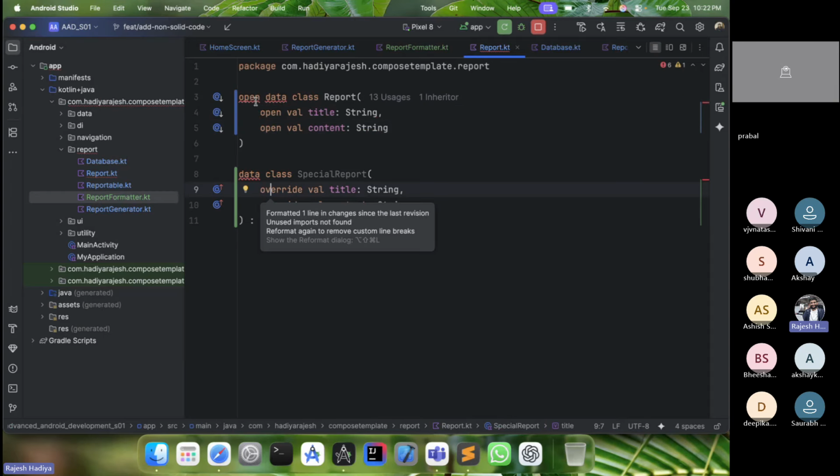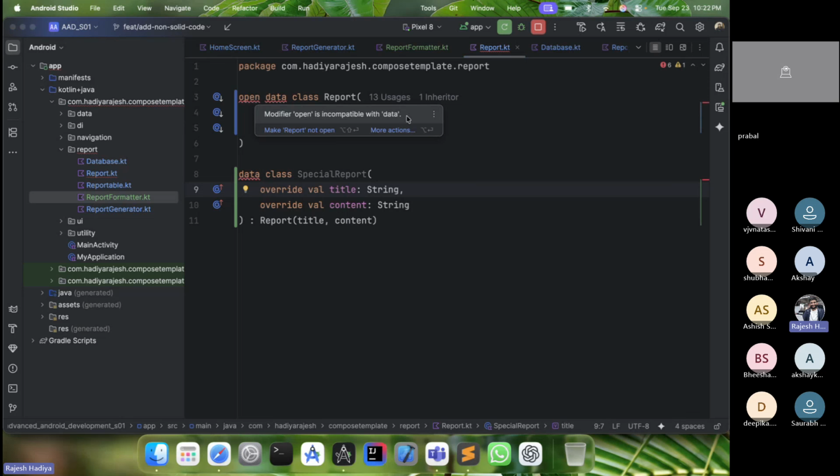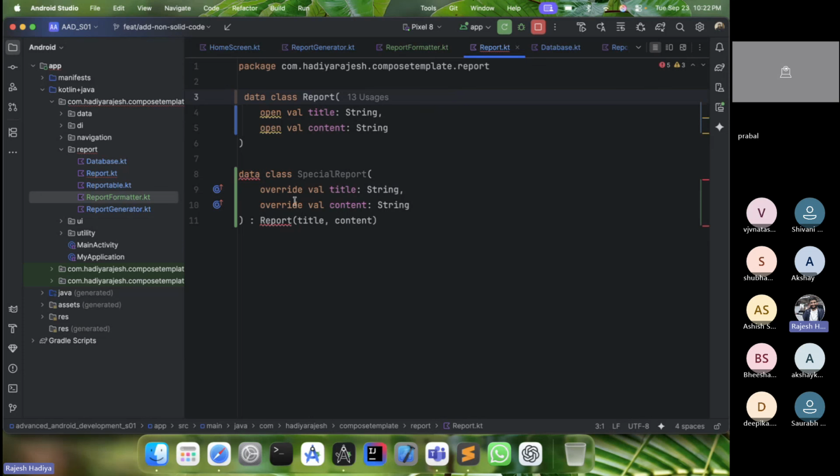Now, what issue is this giving? It says that modifier open is incompatible with data. So if I remove the data, it works fine. So the issue is, data classes are not good candidates for inheritance, because they override toString, they override equals, and they have this copy method, which does not make it a good candidate.